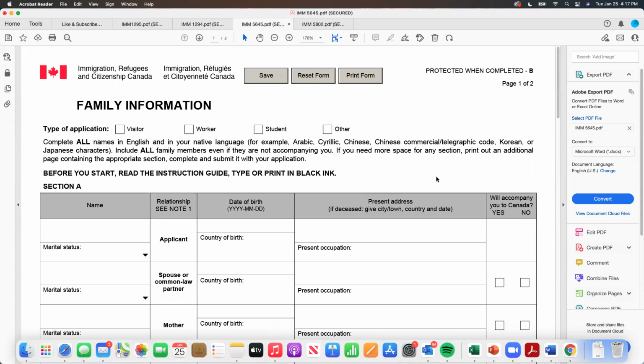So now let's move on to talking about IMM 5645. This is the family information form, which needs to be completed by the main applicant and all the members of the family included in the application, who are 18 years or older. So if your child is under 18 years of age, forget about this form. They don't need to complete it.